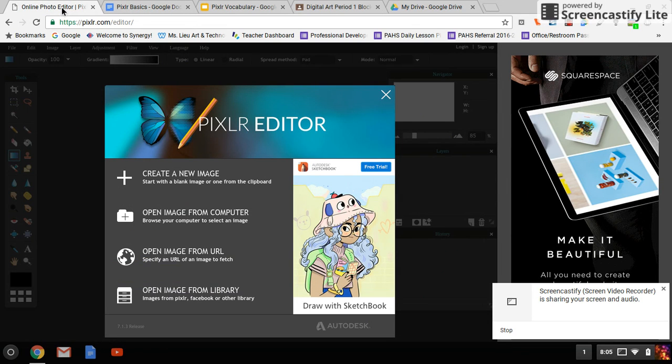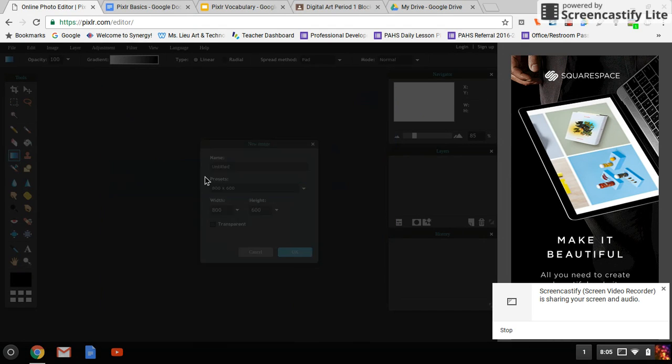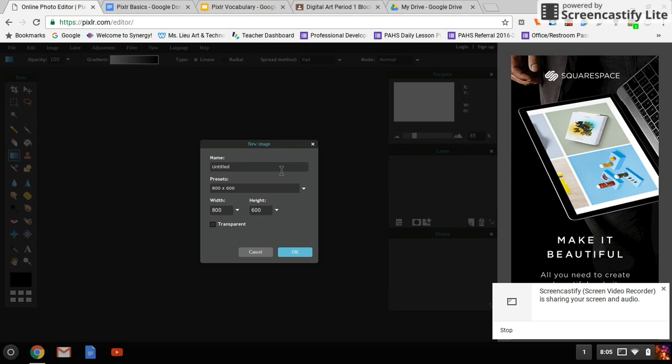Let's go back to Pixlr. When you first open Pixlr, you're going to see this menu. So that's an easy way to create an image. You can click on it and the new image menu pops up.